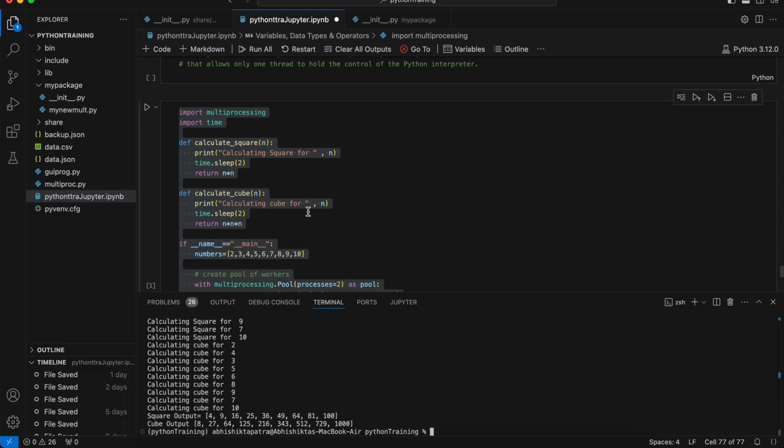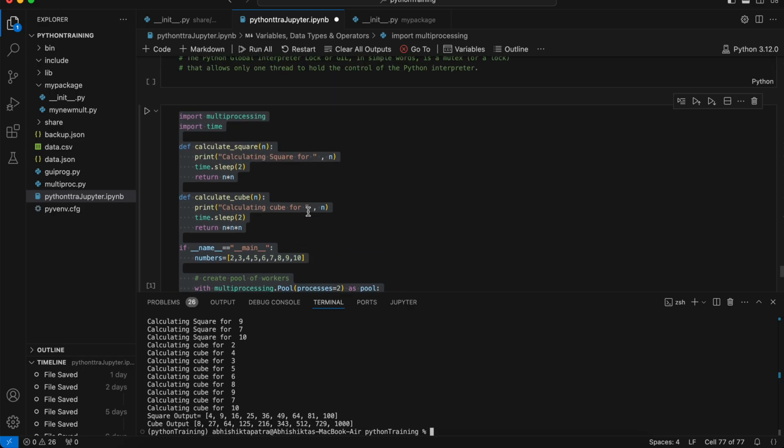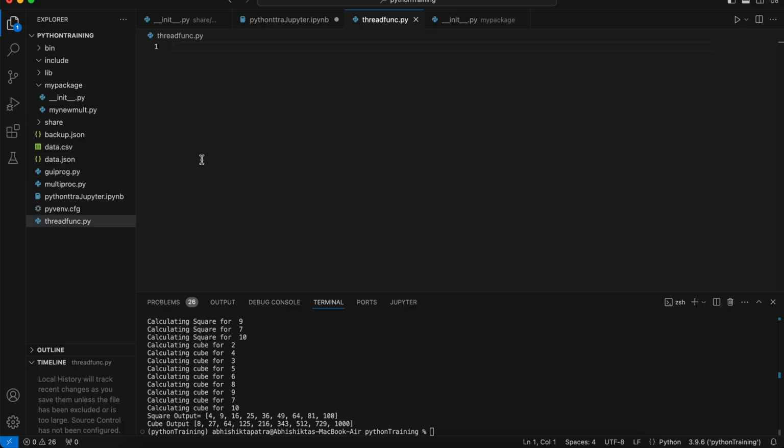So this is a way how we can do multiprocessing, but as you see, in Jupyter notebook it was not possible. So now we'll see how we can implement threading. We'll do it directly in a file called thread_fun.py. So we will import threading.